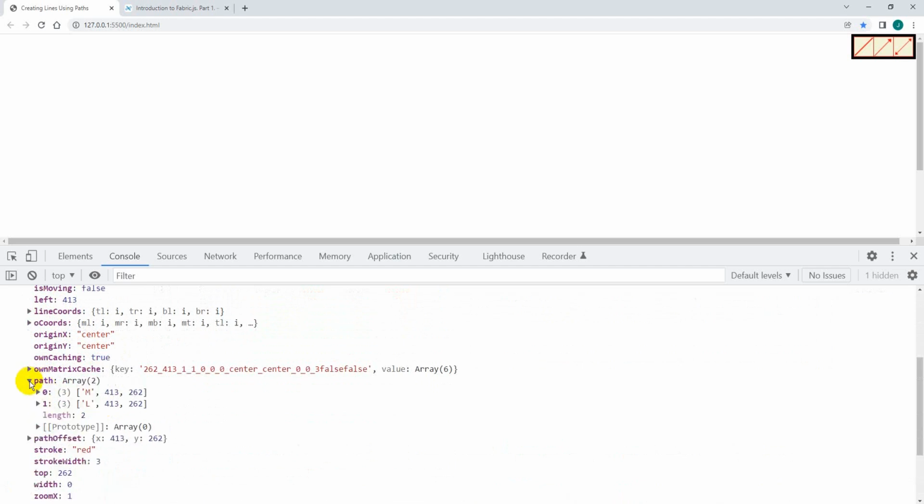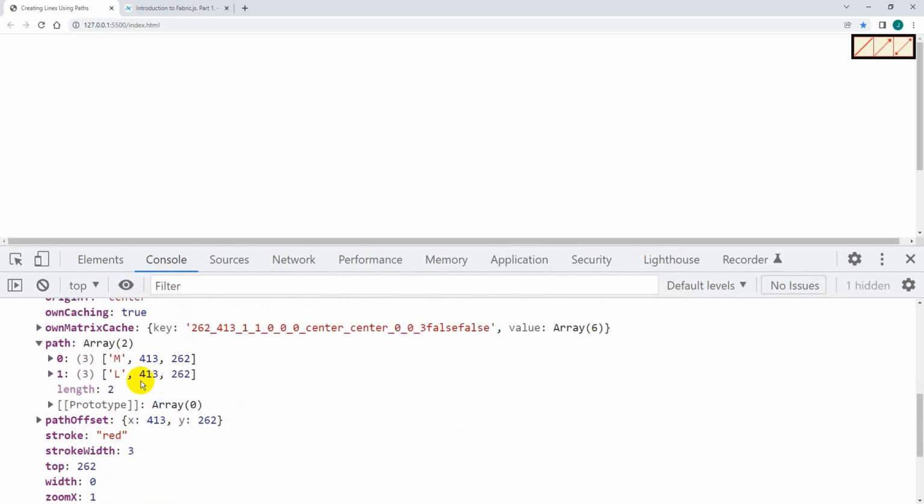The path property has two arrays. The first array is the command M, and there are two coordinates, x and y. The second array is the command L, and there are two coordinates. Since the starting and the ending point are the same, we do not actually see the line. So we want to adjust these two values to our new cursor coordinates. So we actually have to get this property and the positions of these two numbers to adjust them.